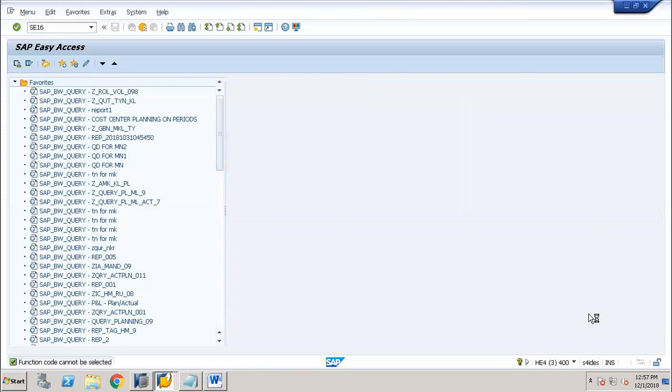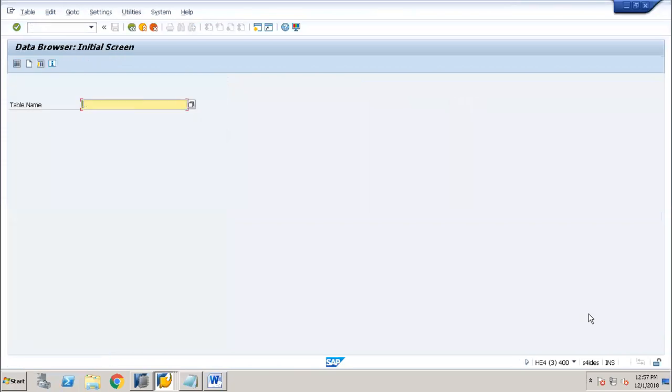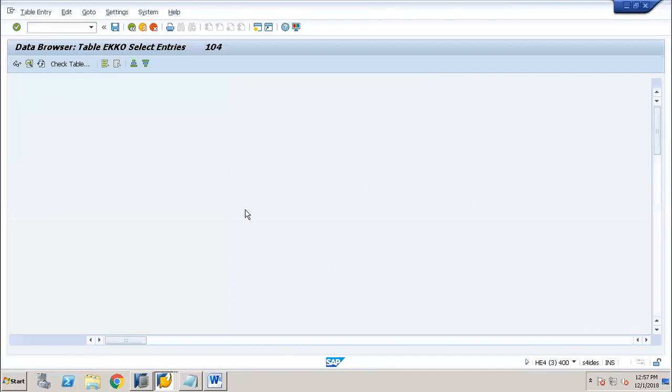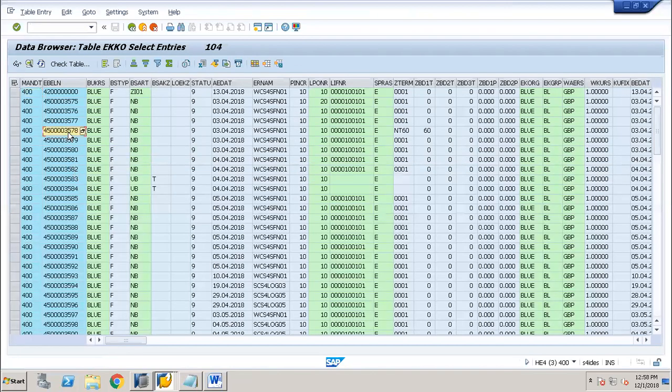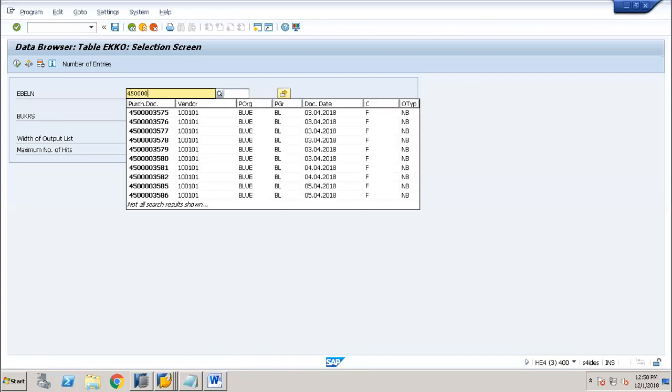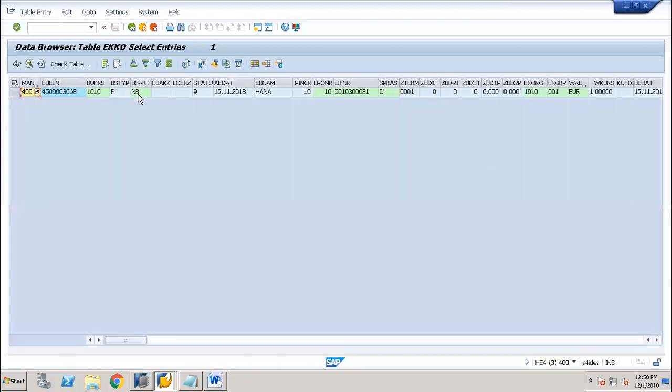Do you remember the backend table name for purchase order? EKKO. Oh, EKKO. 4500003668. It is there here. Can we update the same record now?